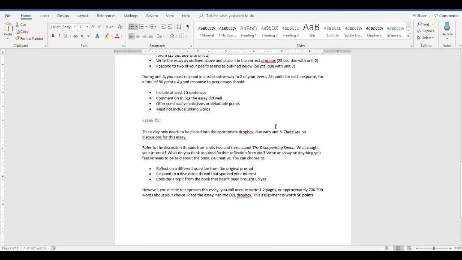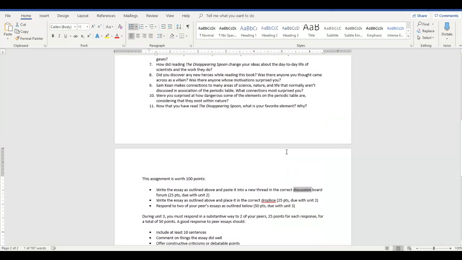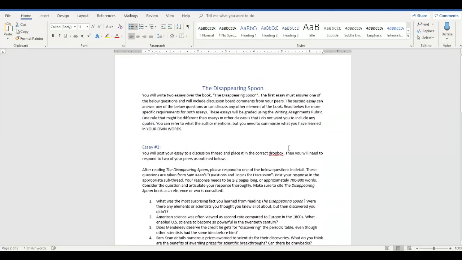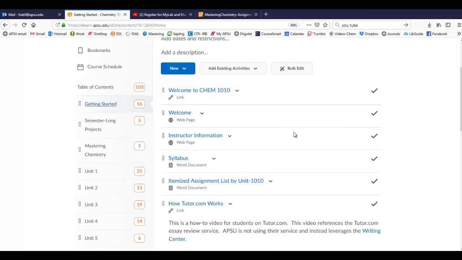Basically, I'm having you write 2 essays over the book. Kind of open-ended, but the essays are supposed to just make sure you've read it, and the book is just supposed to give you a little overview of chemistry. It's a really neat book.